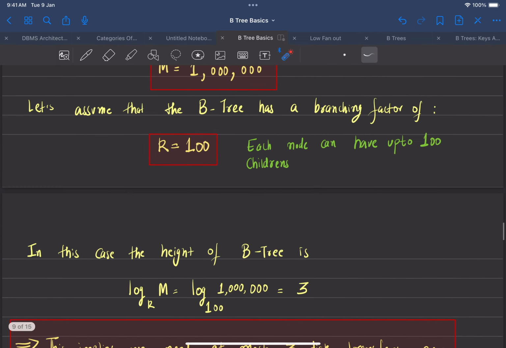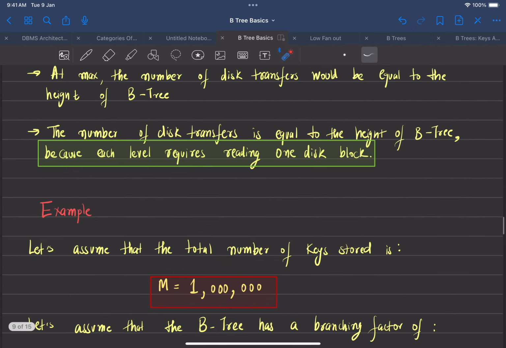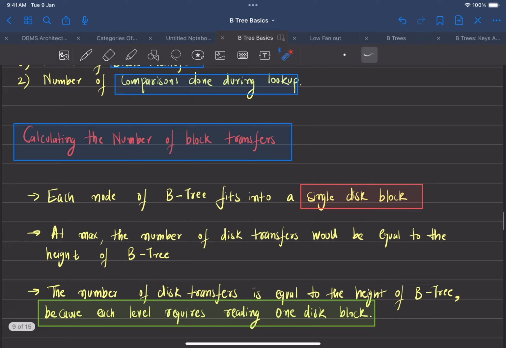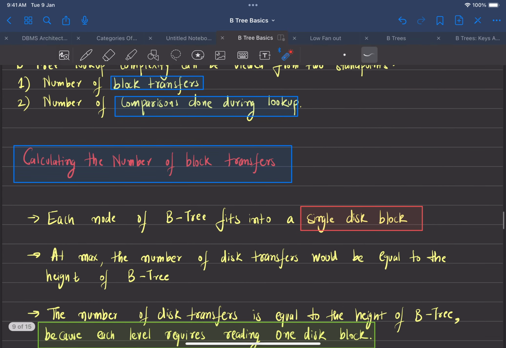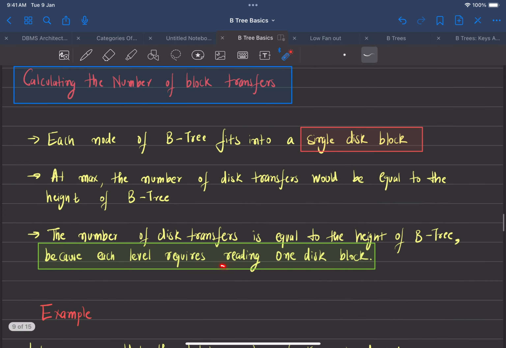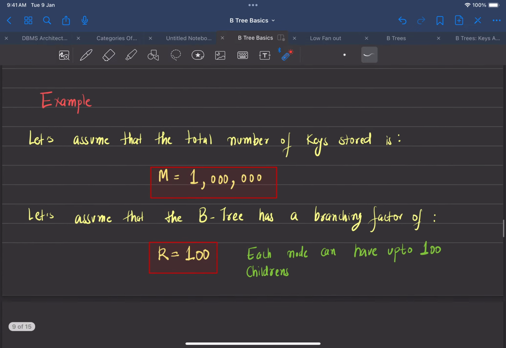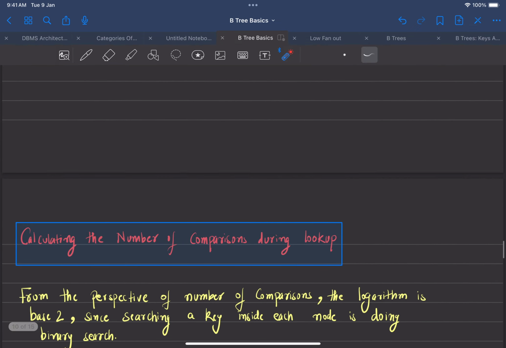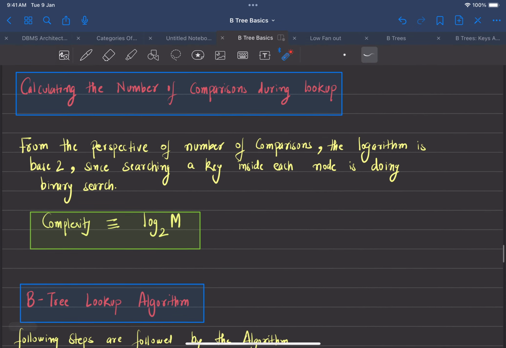So to recap on B-tree lookup complexity and what it depends on, the first thing that we covered is that it depends on the number of block transfers, and at worst it depends on the height of the B-tree, because each level requires reading one disk block. Cool. Moving on to the next part, which is calculating the number of comparisons done during lookup.